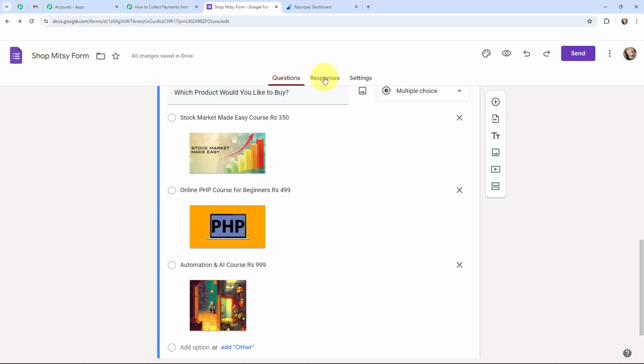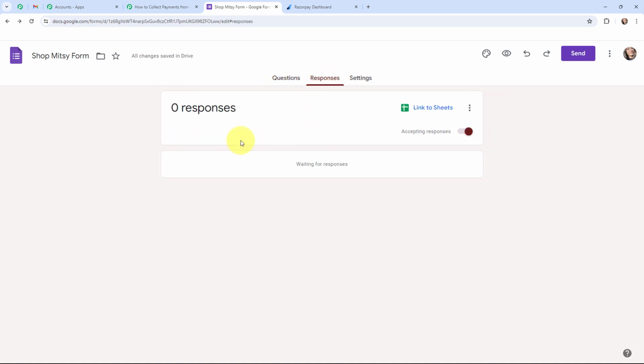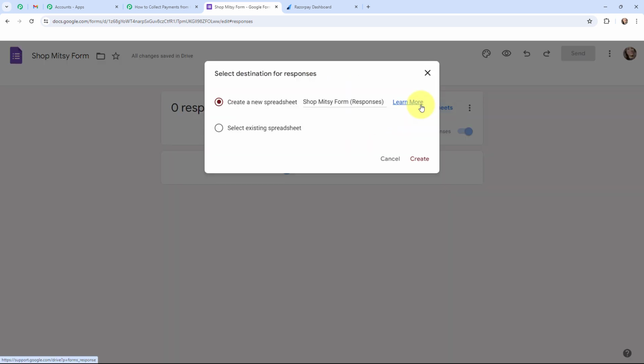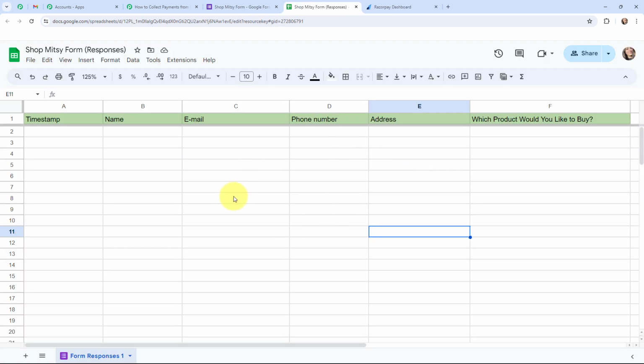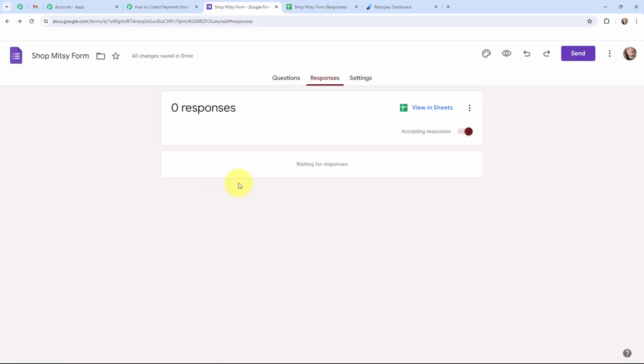So now in order to establish a connection, I need to go to responses, and I need to connect this Google form with the Google Sheets. So over here, I'm going to link this Google form with Google Sheets. So here's the Google Sheet name, Shop Mitzi Form Responses. I'm going to click on create. So here you can see that this Google Sheet is successfully linked with this Google form.